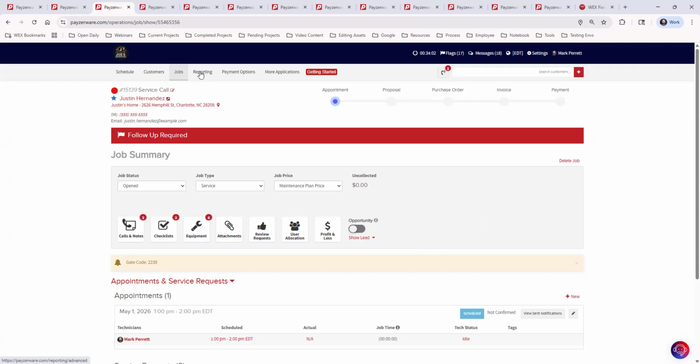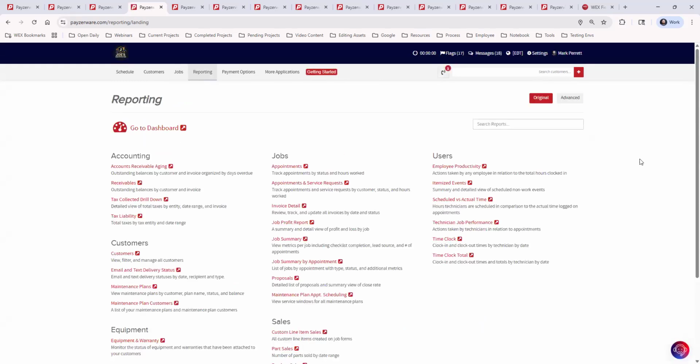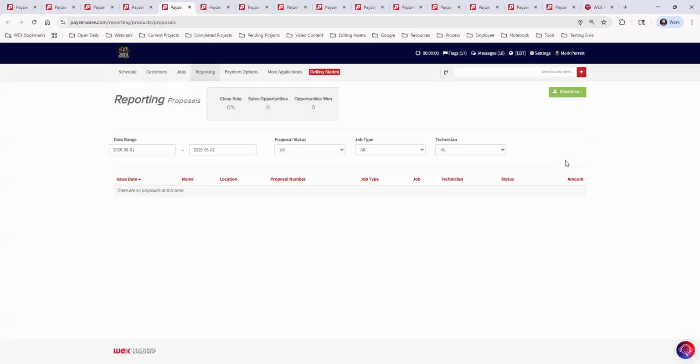Then to keep track of all your opportunities, you will go to reporting. And under the jobs section, you'll go to the proposals report. So right here under jobs, we'll click on proposals, and let's set our date back.